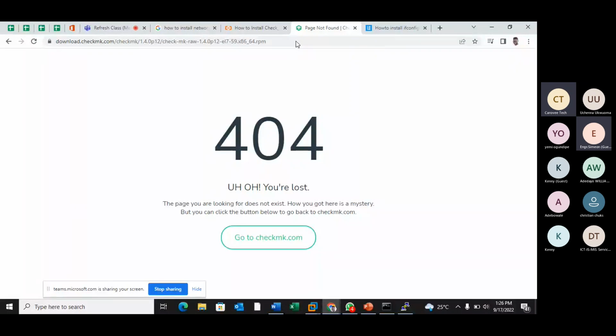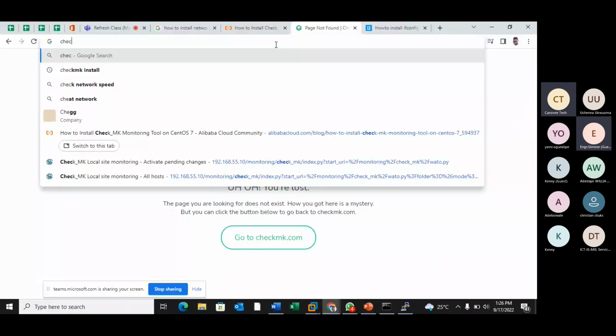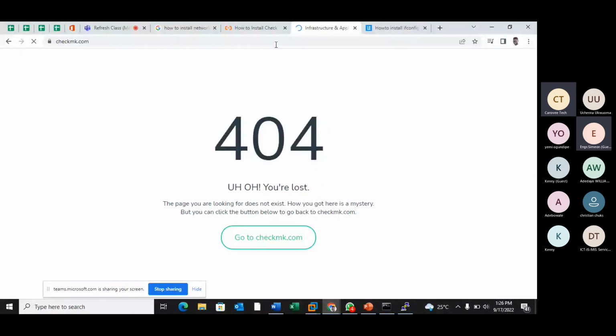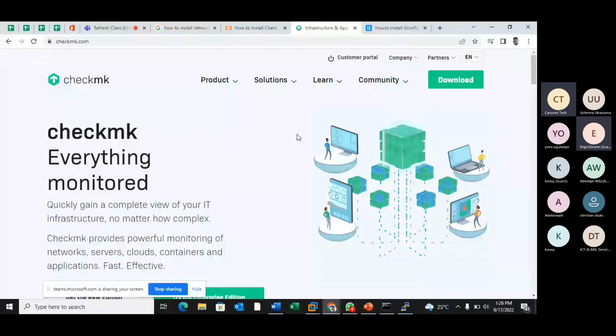So what you will now do as a workaround, and as a person that understands what he is doing, is to go to the CheckMK site itself. CheckMK.com. This is the site. So I will show you how you can download. I will show you how you can push what you have downloaded to your Linux box using what we call WinSCP. I will show you.